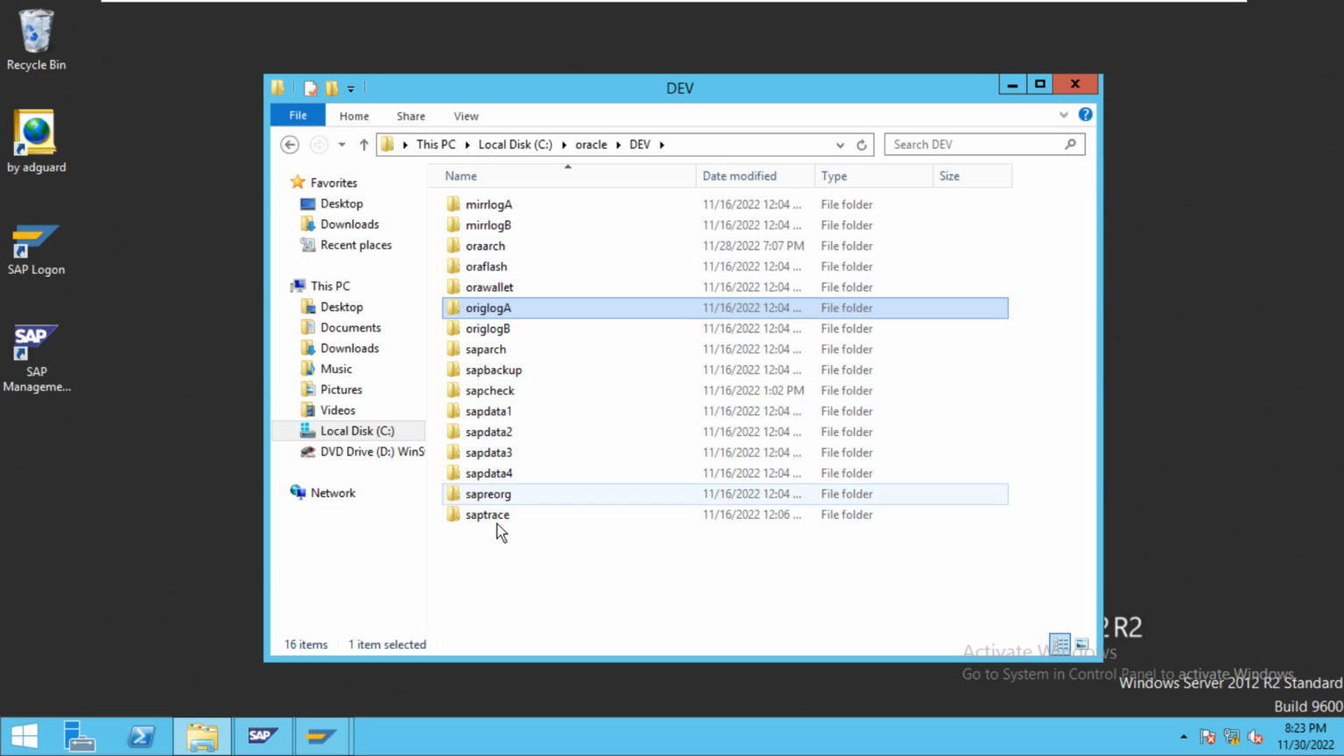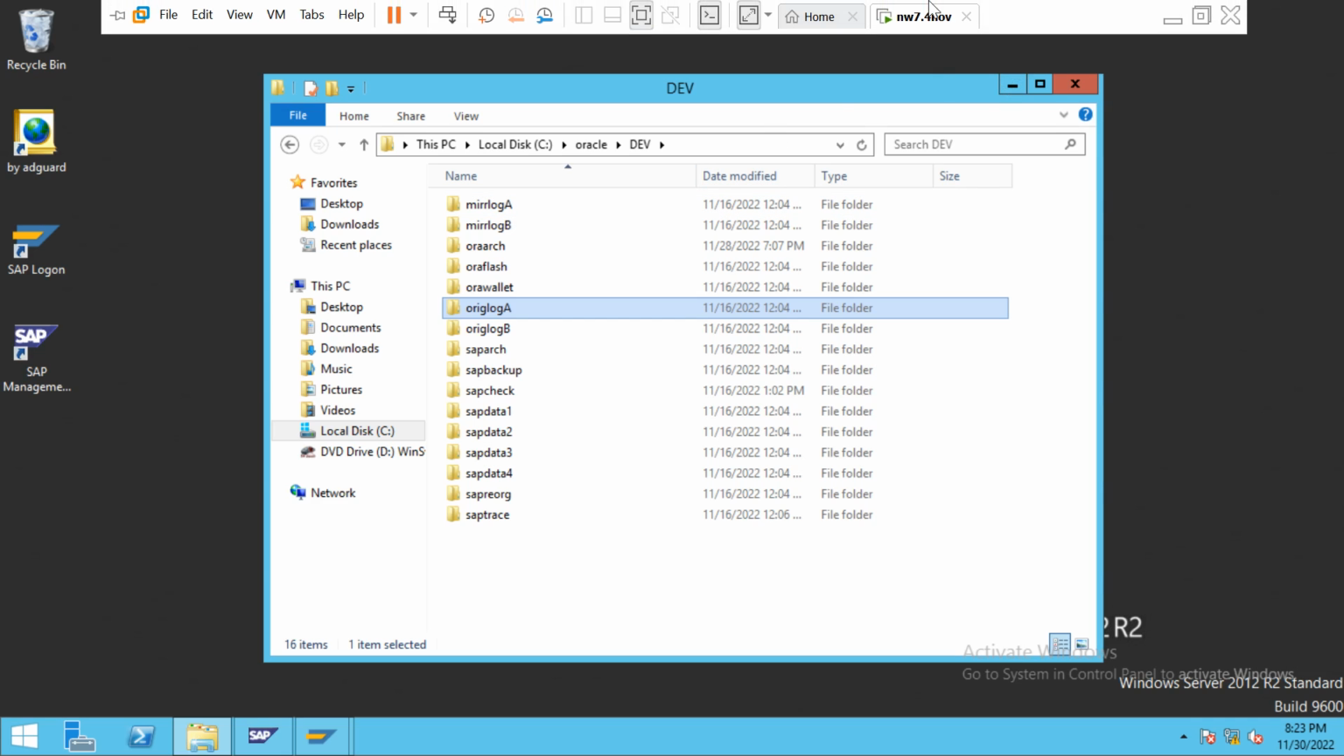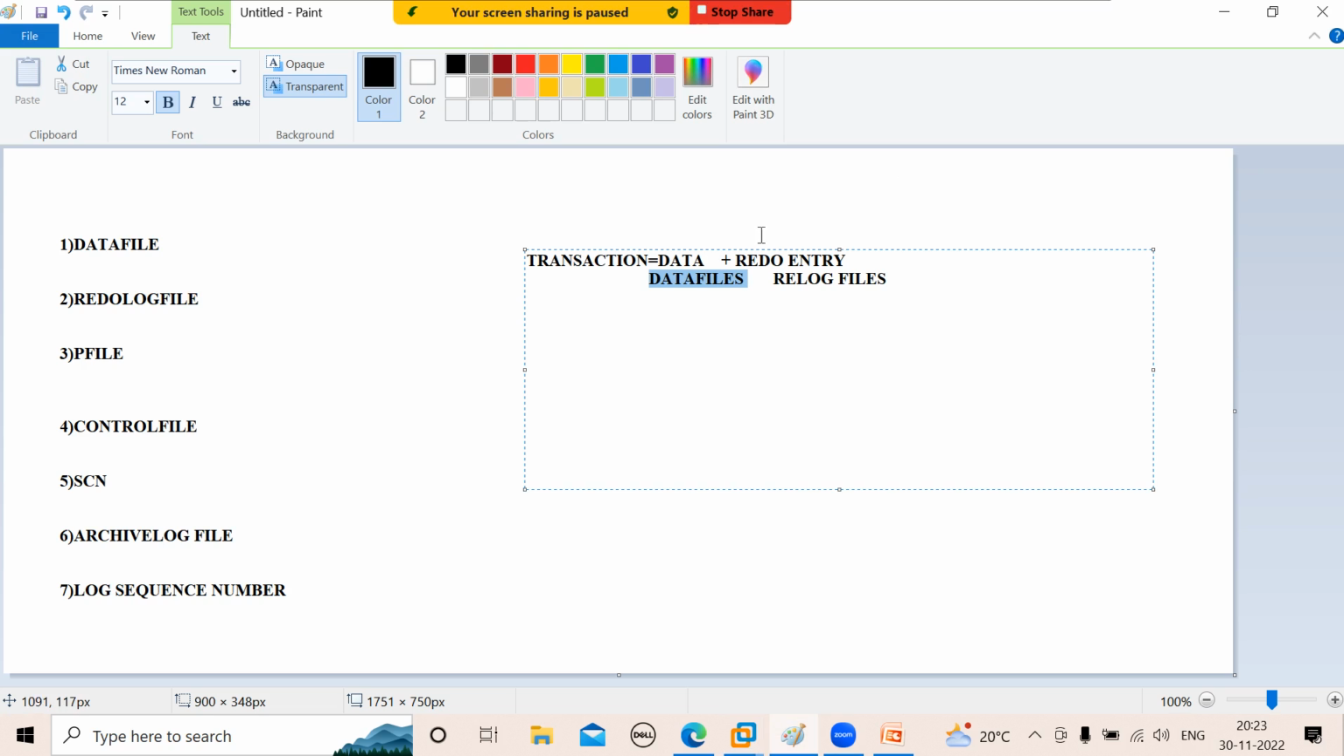So if you put data files on the C drive, for Redolog files you have to give the D drive or some other hard disk. If this hard disk goes down, you can recover the data from those Redolog files. Is it clear now? This is the original one. This is the Xerox one. If you lost the original, you can apply this Xerox to get the original data, right? That's what we do. That is about your data files and Redolog files.